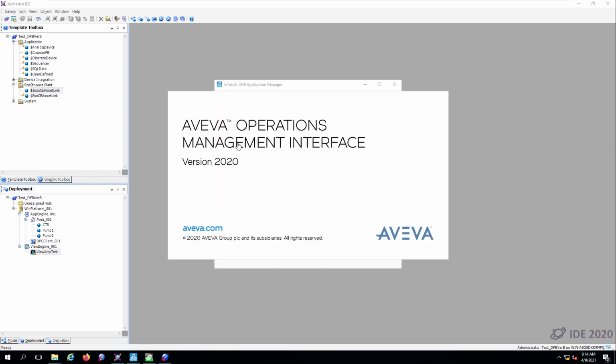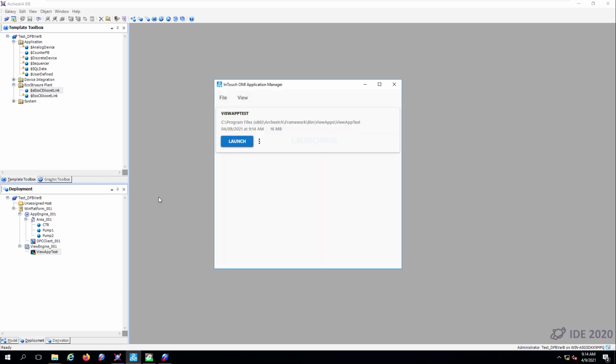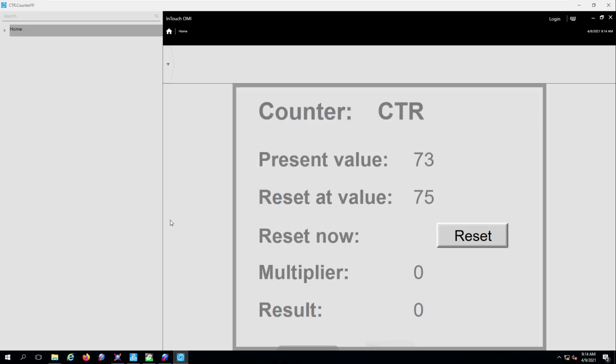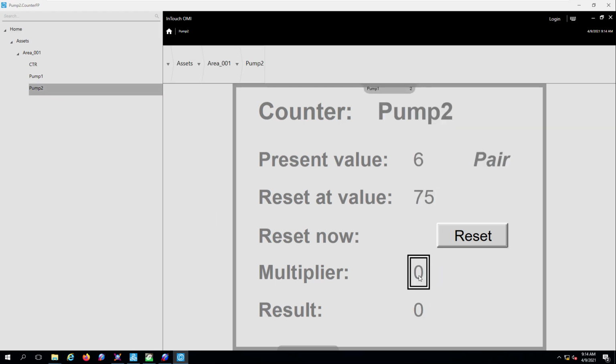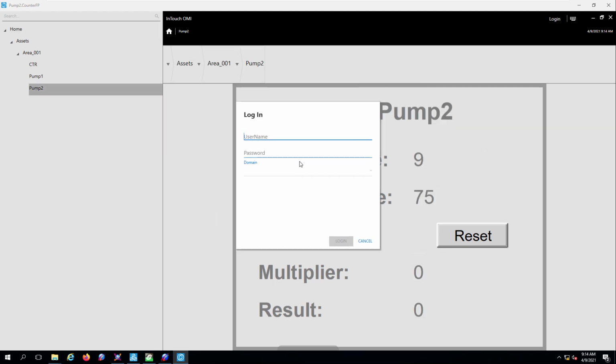Now we can open the operator interface and confirm that all the changes have been applied. And we can now observe that in the operator interface, we will have the three instances updated for each one of our objects or templates. We can log into the system as well in order to change or write values to the controller.